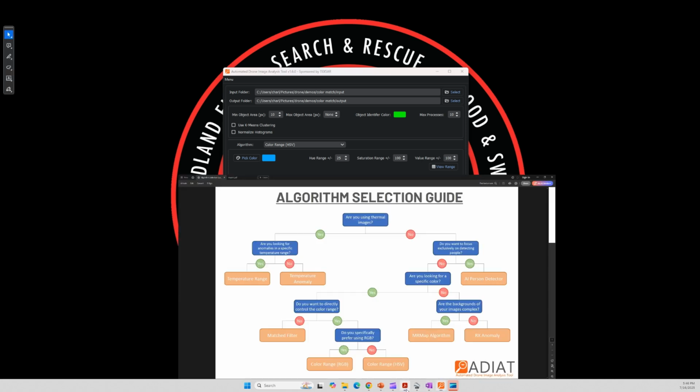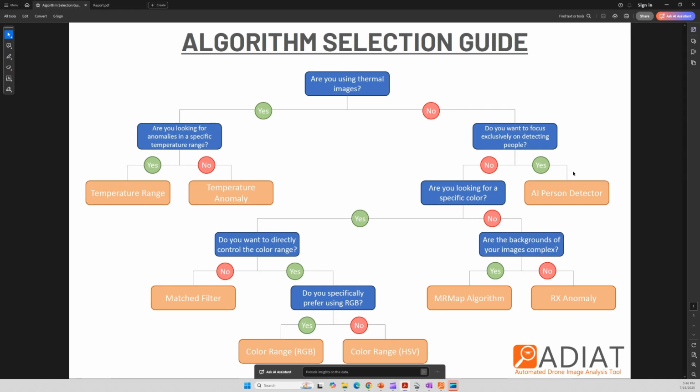So there we have it, folks. We have our algorithm selection guide going through that decision tree, trying to decide which algorithm best suits our needs. We've looked at the ADIAT interface.